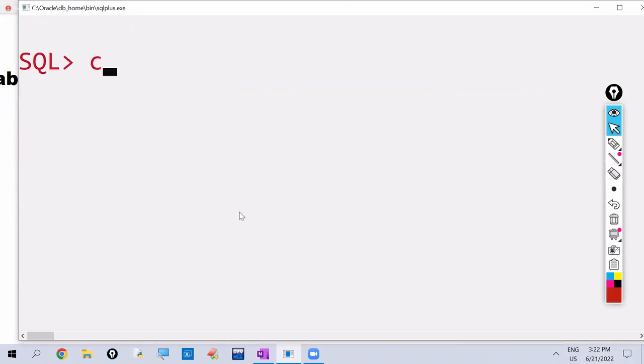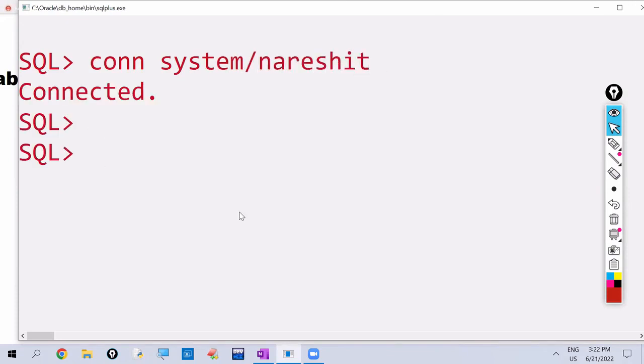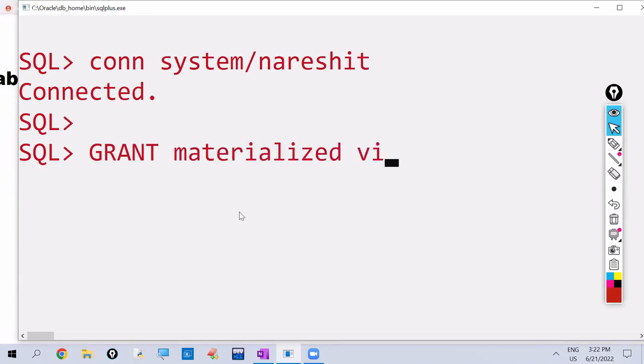So login as database administrator, connect, username is system, password is Naresh IT. So grant create materialized view. Okay. To whom we are giving the permission?